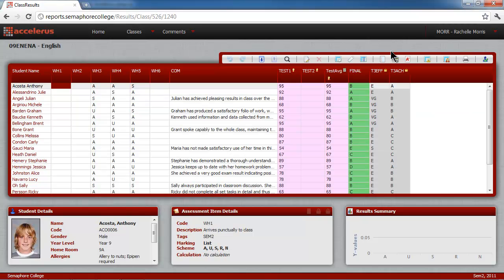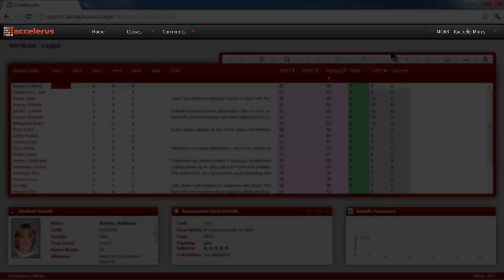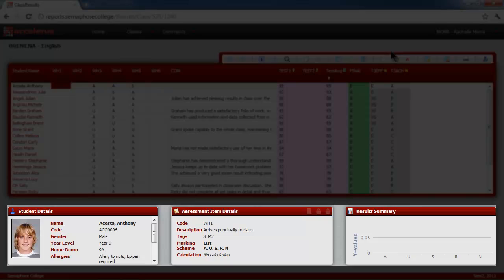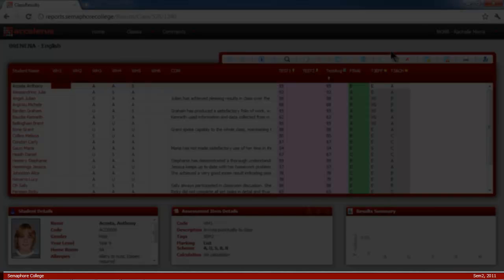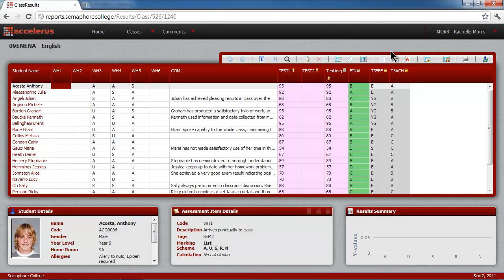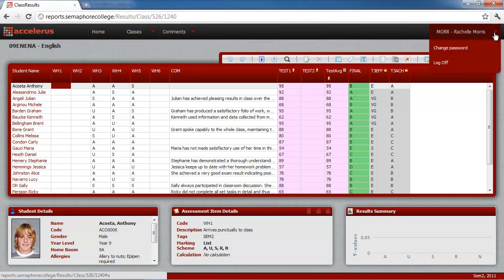The screen is broken up into various parts: the menu bar, the toolbar, the information panes, and the status bar. The status bar displays your school's name and the current academic cycle, for example, the year or semester for which you are entering results. Hover over a menu to show the menu options.